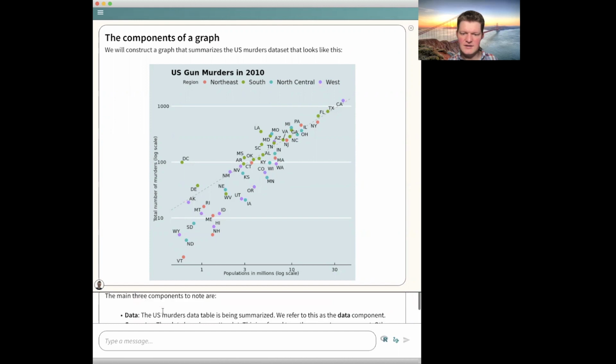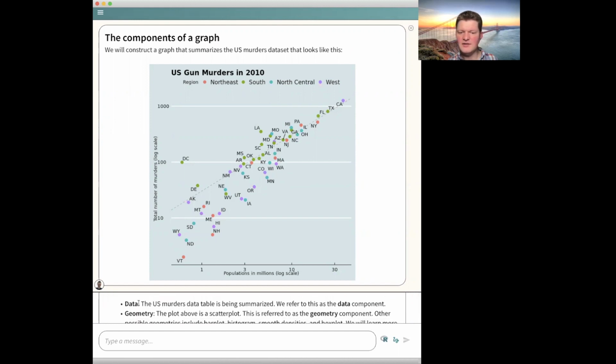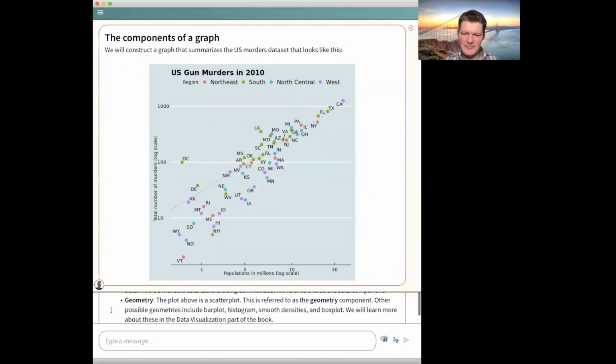Anyway, okay, so the main three components to note are the data, of course. So you don't see the data table in this visualization directly, but that's obviously an important part of it. In order to place everything where they go and make the right colors and all that stuff, we have to have access to the data. And in particular, the plotting system needs to know what data it's looking at. So this is the data component of the visualization.